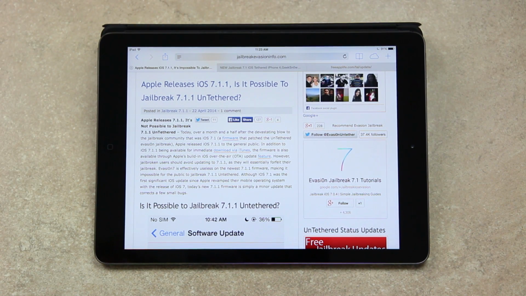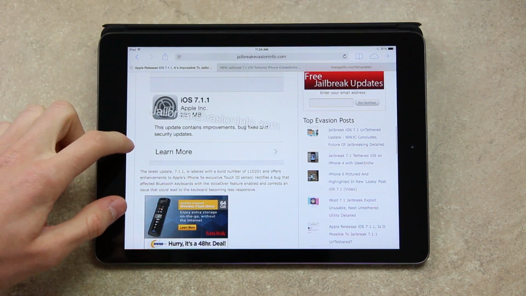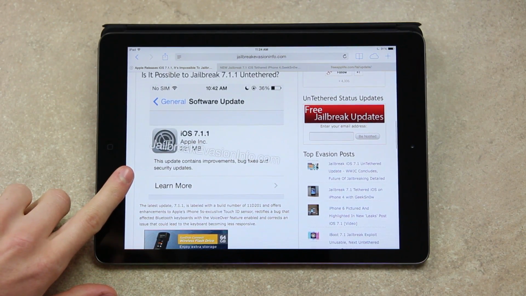using Evasion 7. And although iOS 7.1 was the first significant iOS update since Apple revamped their mobile operating system with the release of iOS 7, today's new 7.1.1 firmware is simply a minor update that corrects a few small bugs, so it's really not worth forfeiting your jailbreak over.